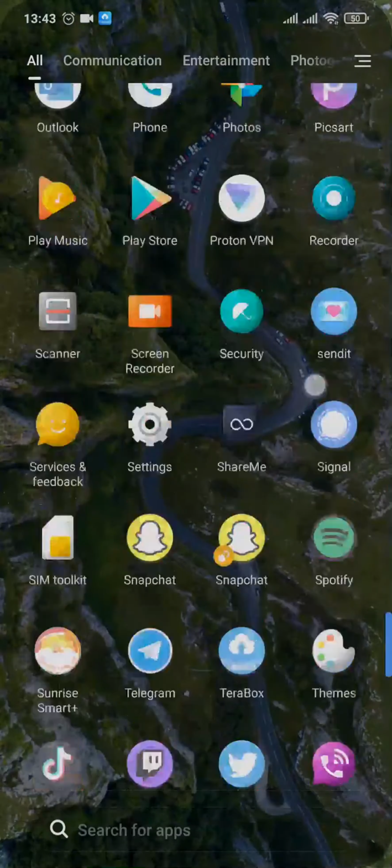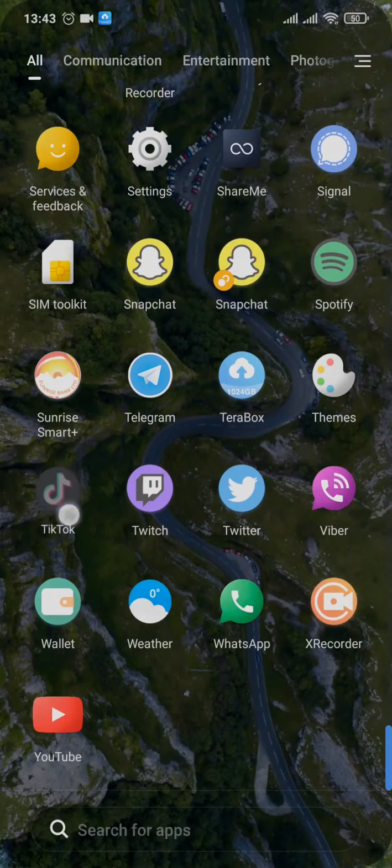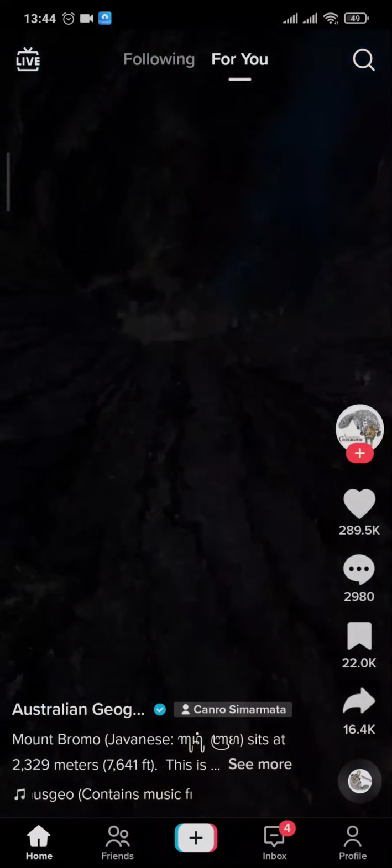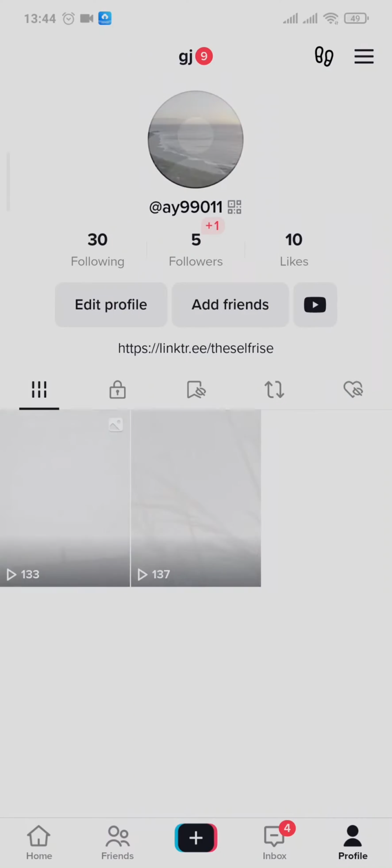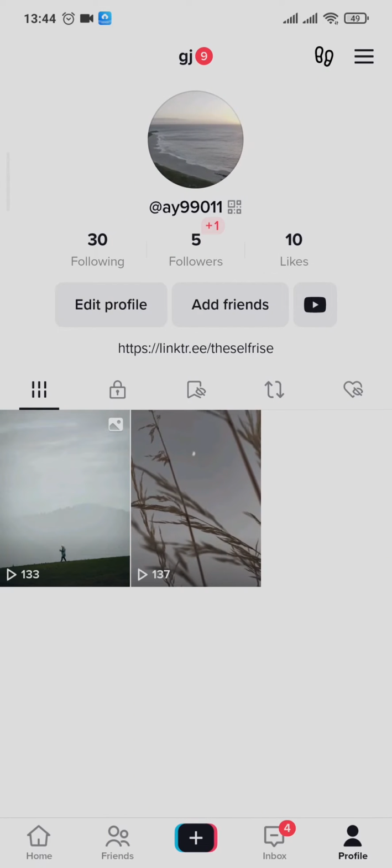After you have copied in the link, now you can open up your TikTok app. Now once you open up your app, tap on your profile icon on the bottom right. Now before you can add in any links to your TikTok bio, you'll need to have at least 1,000 followers. If you have 1,000 followers, then only you'll be able to add in clickable links.